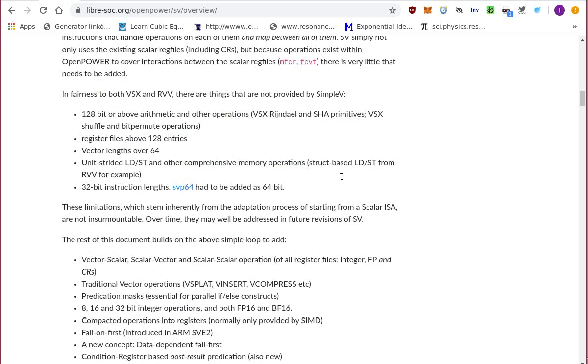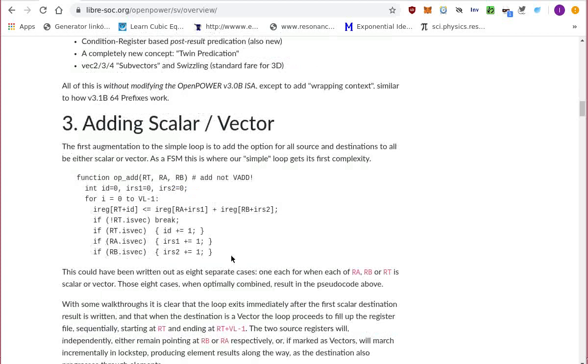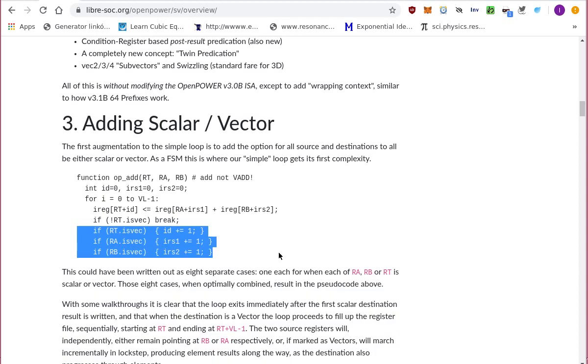So once you've got that basic concept, we've then added the ability, through tagging as it's called, to set a tag as to whether the destination is a scalar or a vector, whether source 1 is a scalar or vector, and whether source 2 is a scalar or vector. Consequently, there are 8 possible permutations here, one of which is the original scalar add. So when all 3 of the registers are marked as scalar, you have the original OpenPOWER v3.0B scalar add. It's quite simple.